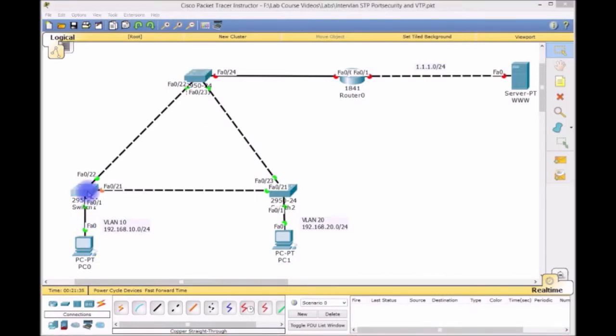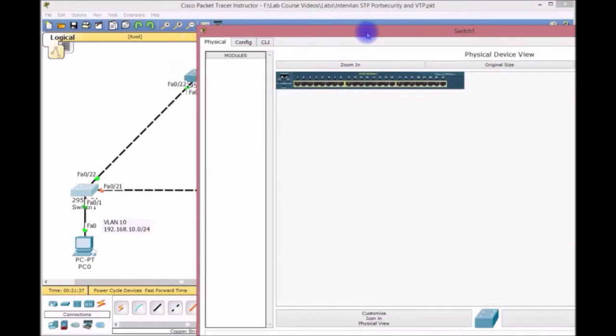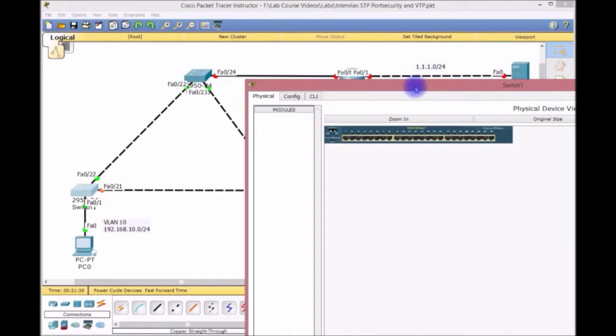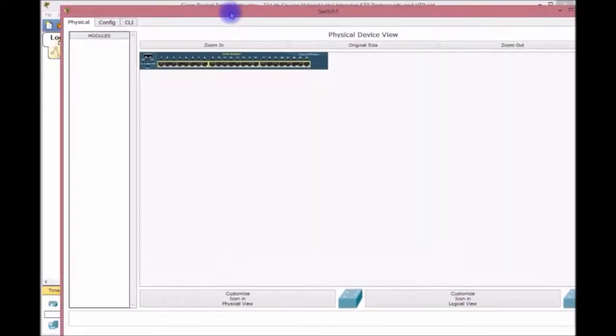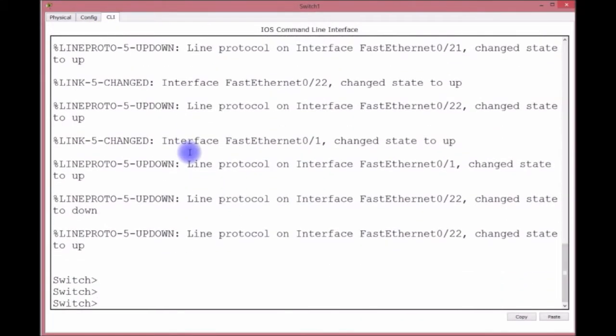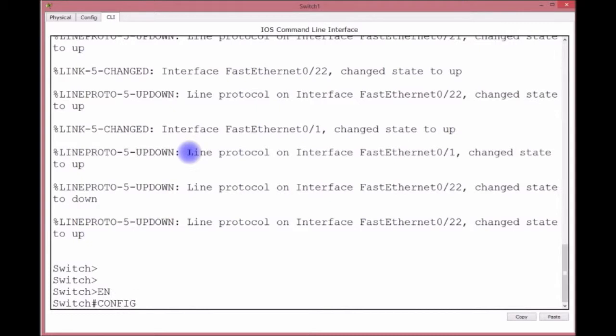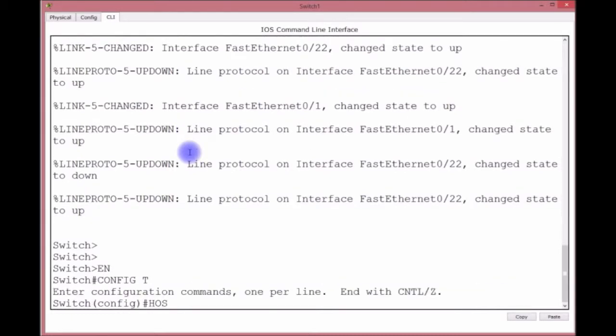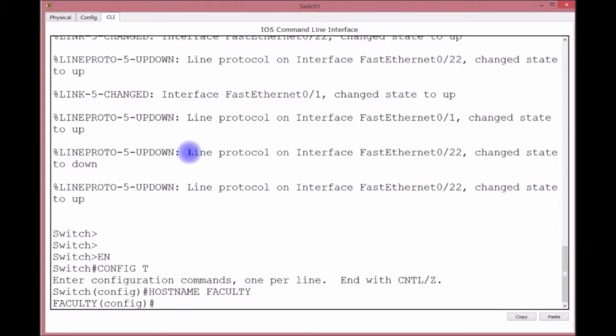Now this one down here is going to be faculty. This is going to be VLAN 10. VLAN 10 is faculty. Let's name the switch appropriately. Config T. Hostname Faculty. All right. Then we're going to change the VTP mode to client.